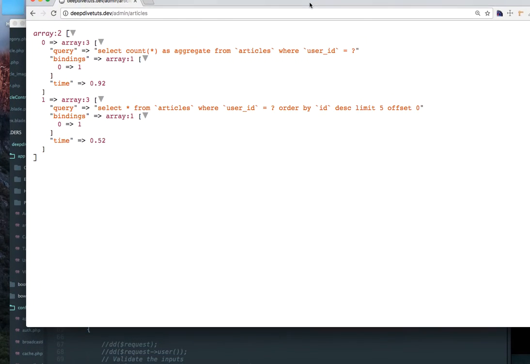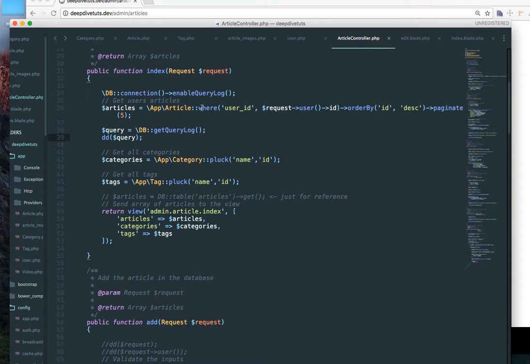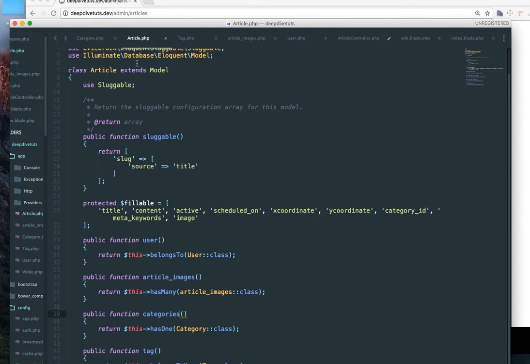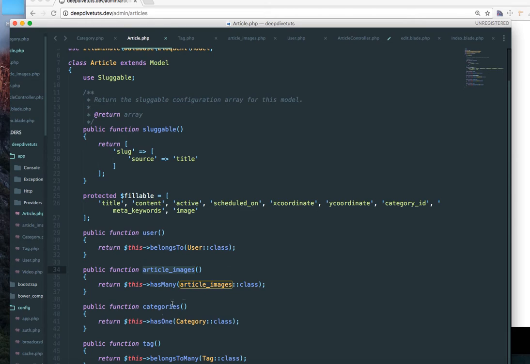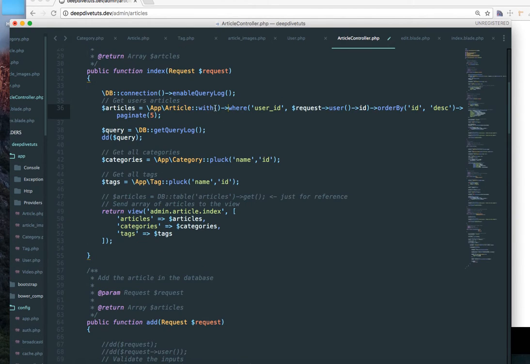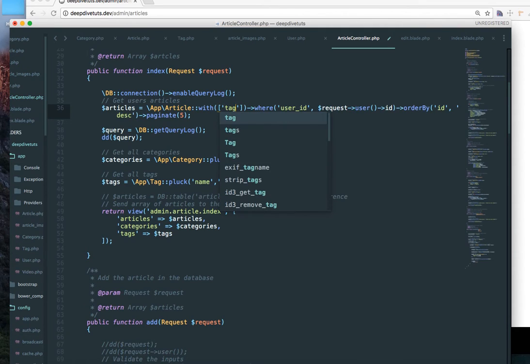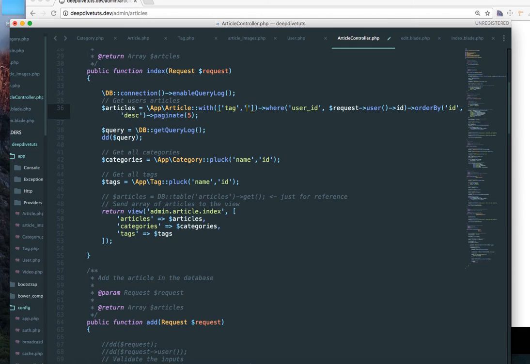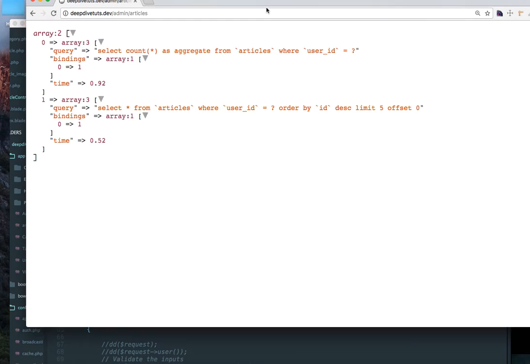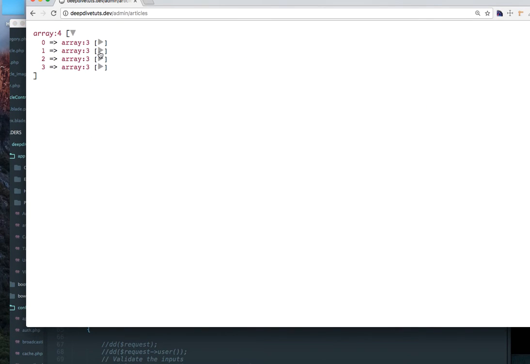You can do more than this over here. So if I say that I want this result along with my other entities, say suppose I have article over here, and I want article images and tag. So I can say with, and I can just pass an array over here, and I can say tag and article images. So if I refresh this, I'm going to get four queries over here.